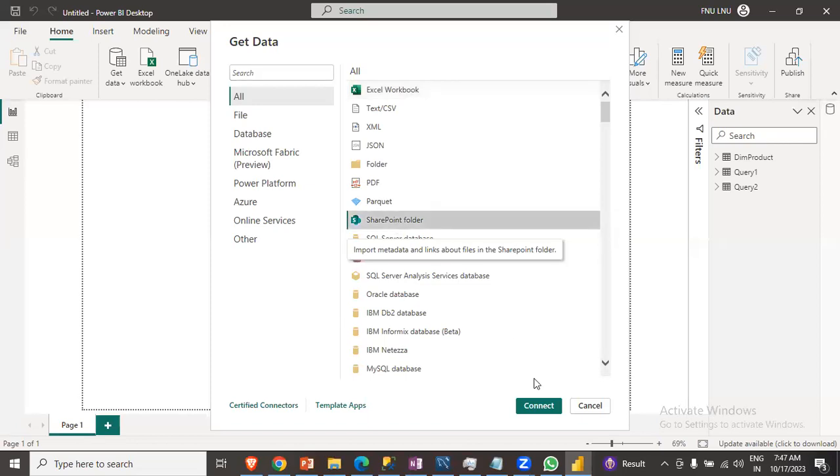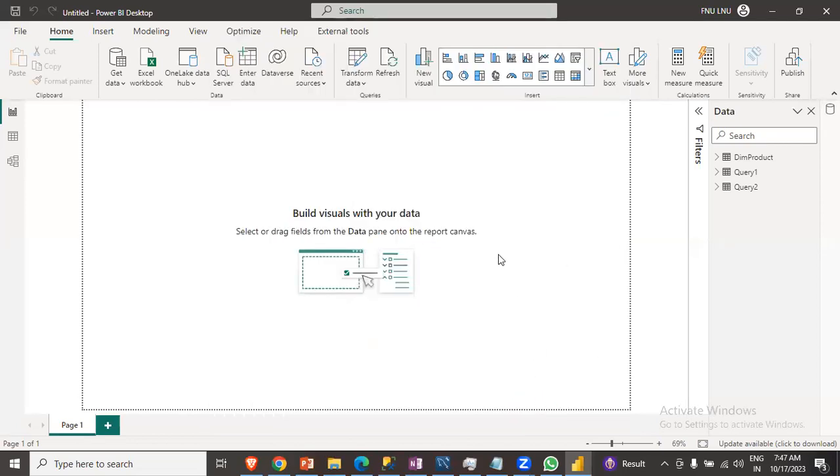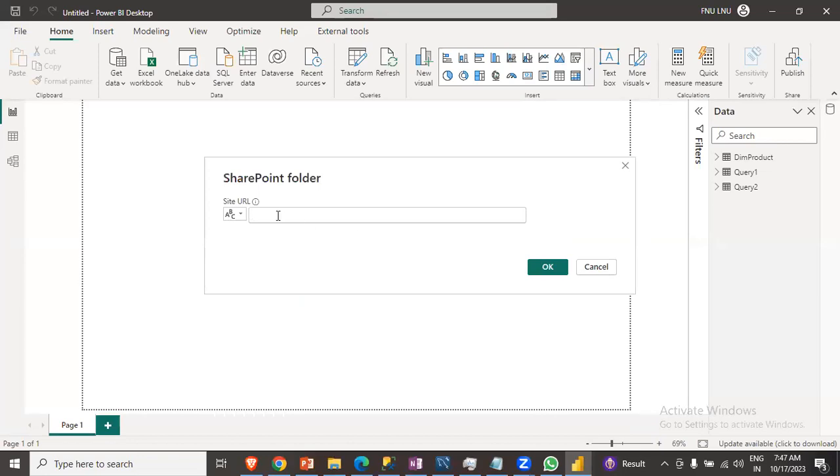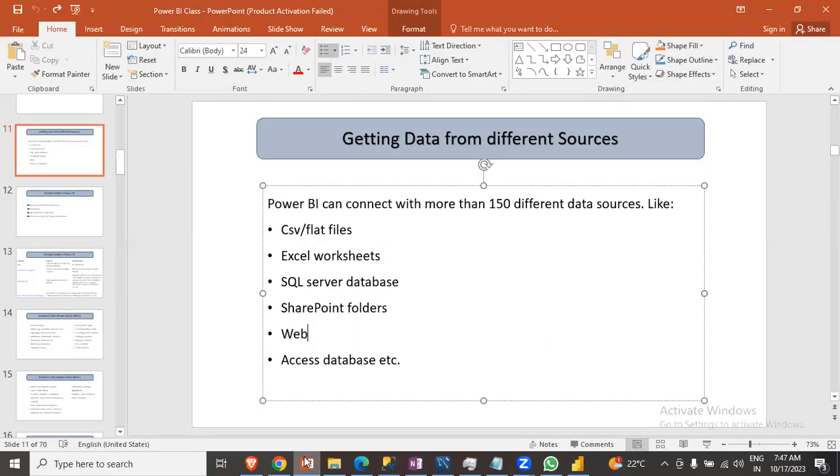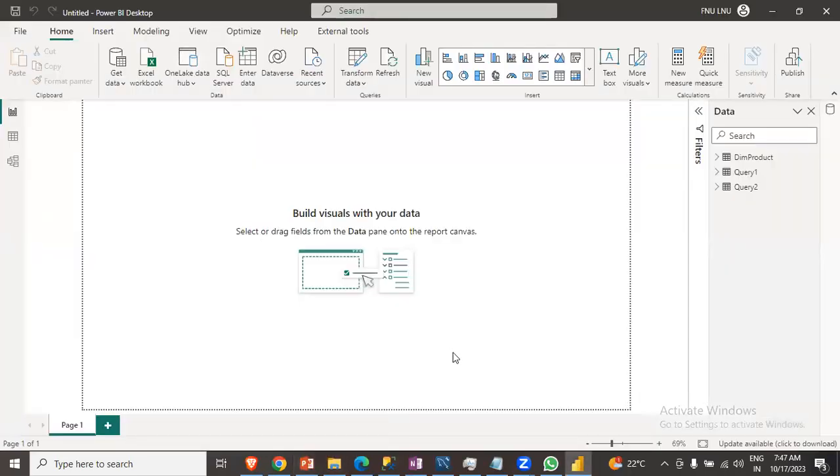If you click on Connect, all you need to do is paste the folder URL. Understanding this? If you paste the SharePoint folder URL, then you will have access to the tables or data sources that are there in the SharePoint folder. Hope this is clear, people. And also, I'll be showing one more, called the Access database.